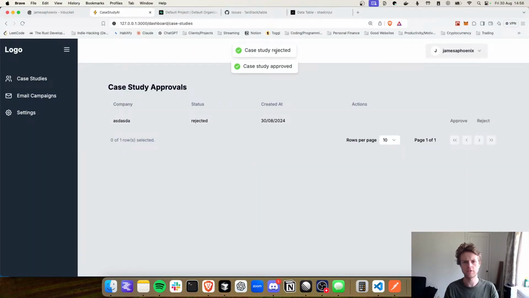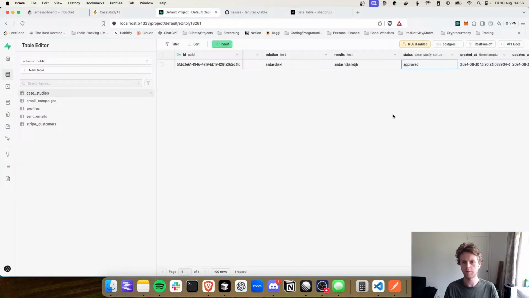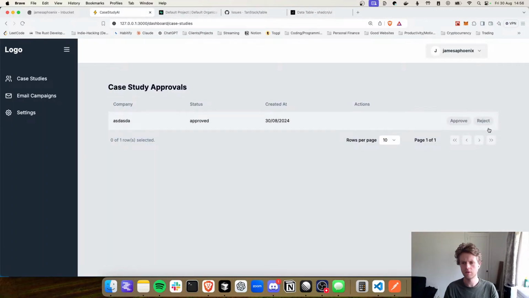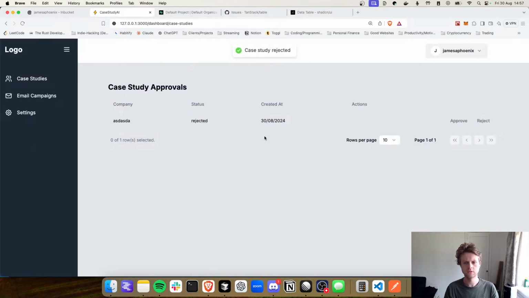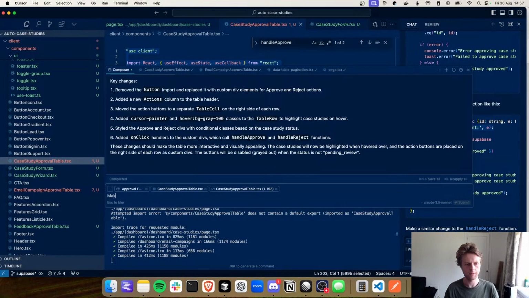Case study approved, case study rejected. Case study approved. Case study rejected. Nice. Make the buttons centralized. Also, what I want you to do is make it green for approve and red for not approve.